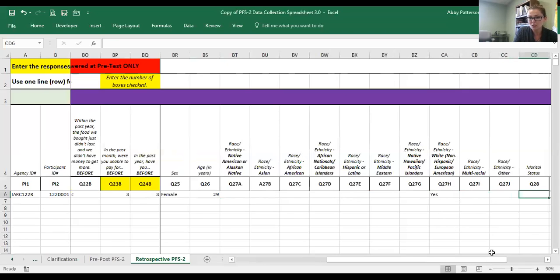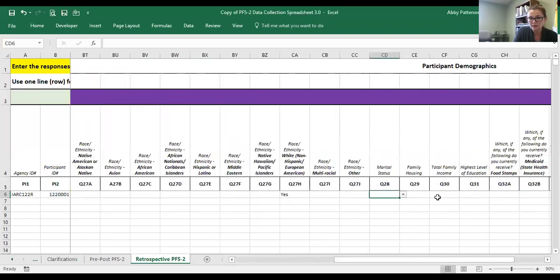And then marital status, I had marked married. Family housing, again, it's a drop down, so I had put rent. Total family income, I had put 30 to 40. Highest level of education, I had marked trade and vocational, so that one's going to be one of the choices.